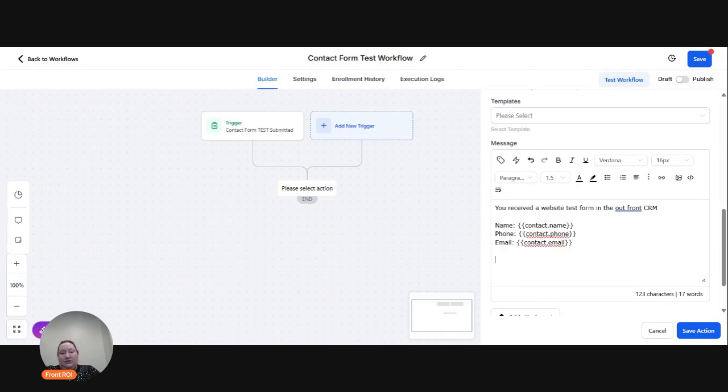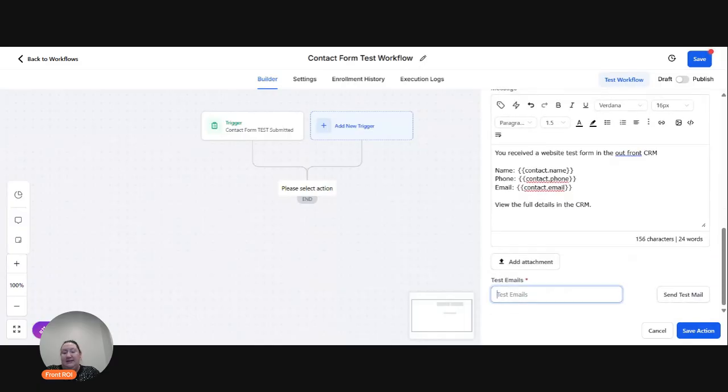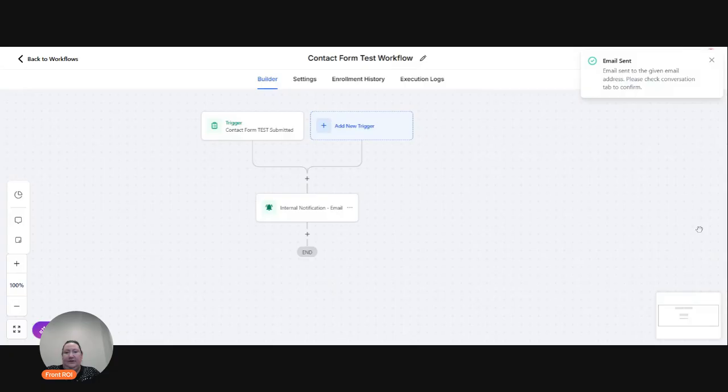I always just add a little internal note, view the full details in the CRM. This way, if it's not going to you specifically and it's going to your team, it just gives them a clear direction of what to do. And then you can always test it. I highly recommend always testing all of your steps, making sure that it's populating information the way that you want it to. Hit send test email and save action. Okay, so now we've notified ourselves internally.